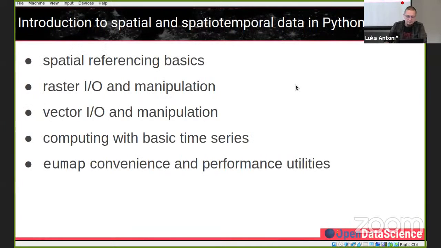So the outline of this workshop: first, I would like to start with some spatial referencing basics, because I found that a lot of experts that are proficient in GIS actually sometimes forget the basics of coordinate reference systems and what they mean for the data. And even myself, with a background in geodesy, I need to remind myself of this sometimes.